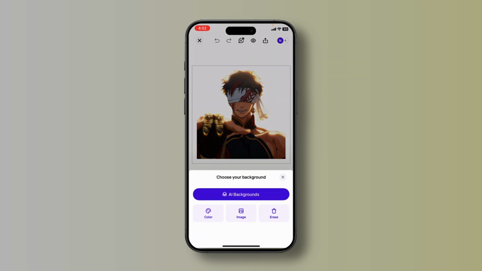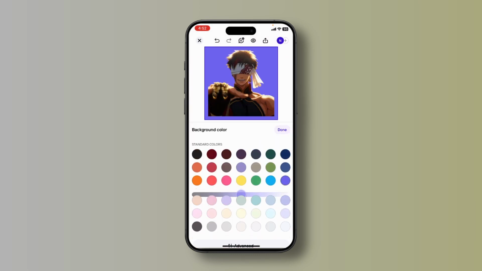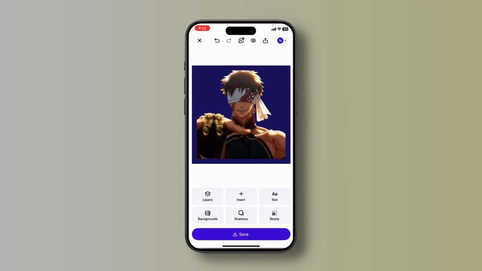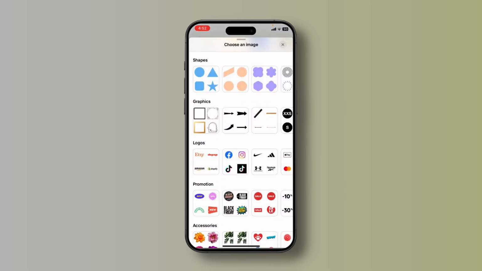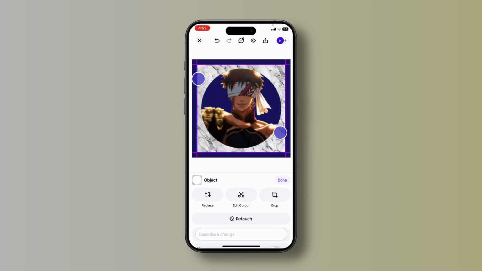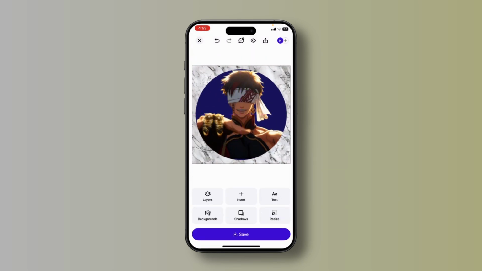You can just tap on the background to add an image or color if required, as well as tap insert. Within it, you can insert stickers or graphics. Position it based on your requirement. It's optional, but you can also add some text if needed, but for a profile picture, keeping it simple works best.